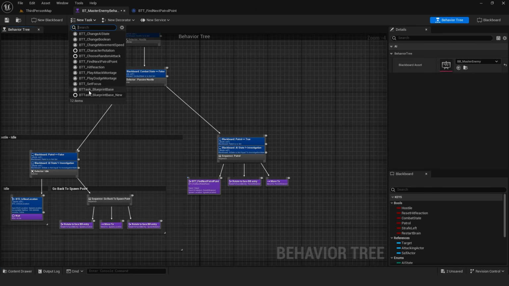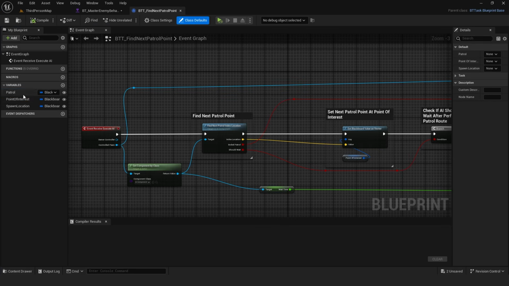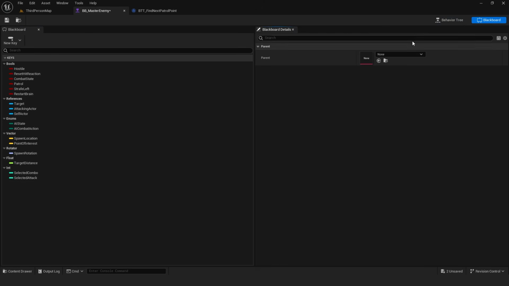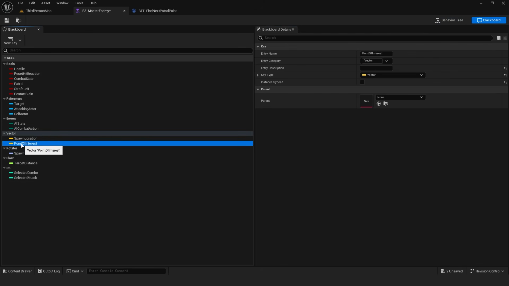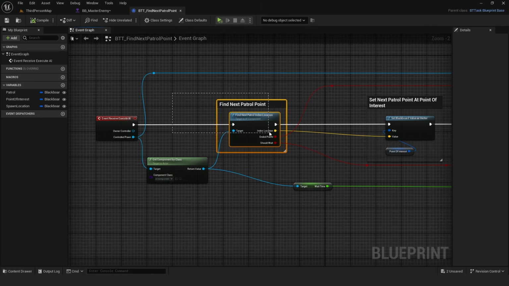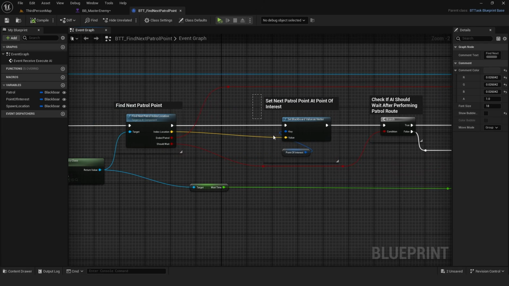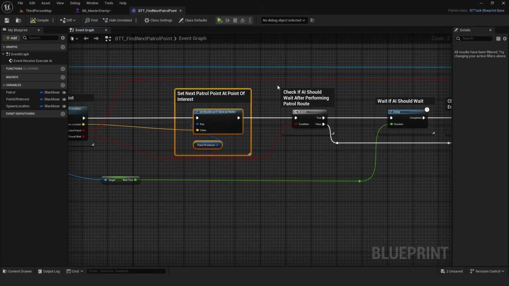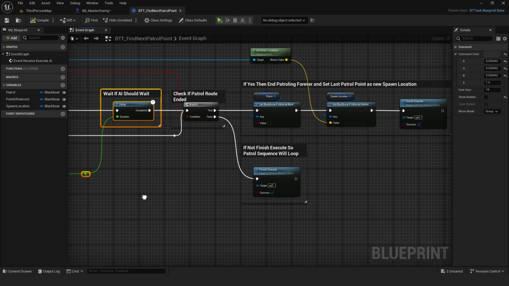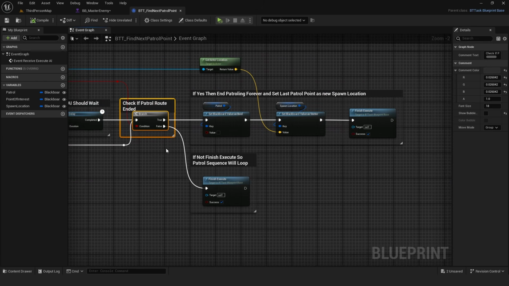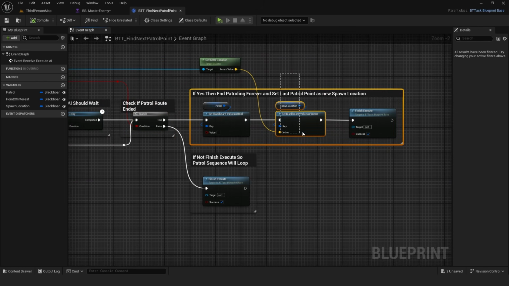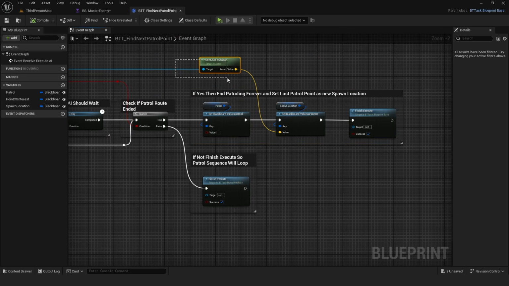With the logic done, I created a new behavior task for patrol with 3 Blackboard keys: patrol, point of interest, and spawn location. I also added the point of interest as Blackboard key. Firstly, I called the newly made function and saved the index location as point of interest. Then I handled the waiting, and lastly I checked if it was only one-time patrol, because for that I wanted to turn off patrolling while also updating the spawn location to where it ended patrolling, just to avoid some bugs.